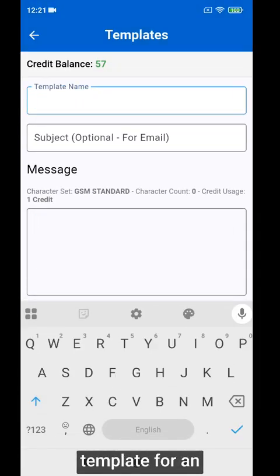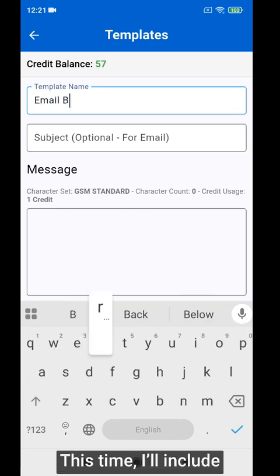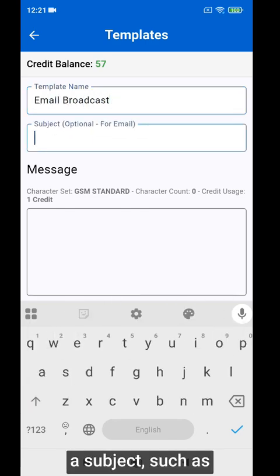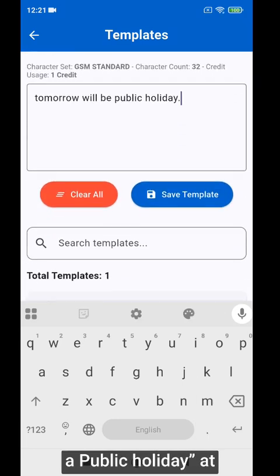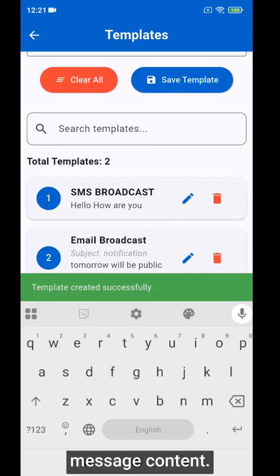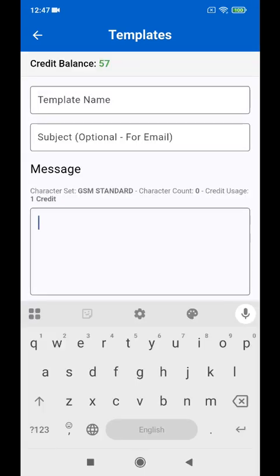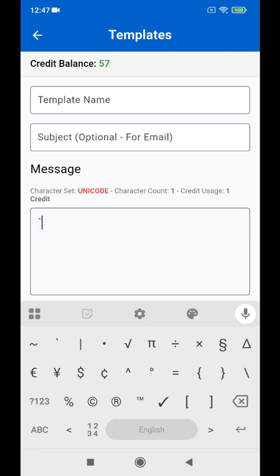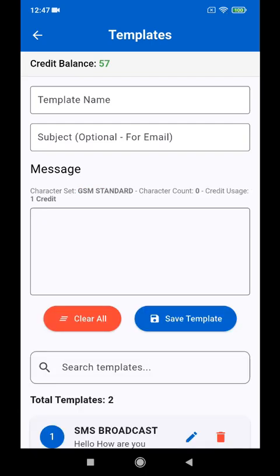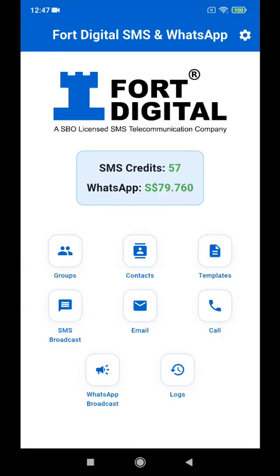Next, I'll create a template for an email broadcast. This time, I'll include a subject, such as "Notification" for the subject title, and enter "Tomorrow will be a public holiday" as the message content. Once saved, the subject will appear alongside the message content in your template list. Please note, the system follows GSM standards for SMS content. If you use Unicode characters like emojis or special symbols, they will count differently in credit usage, so always double-check your message above the input box.